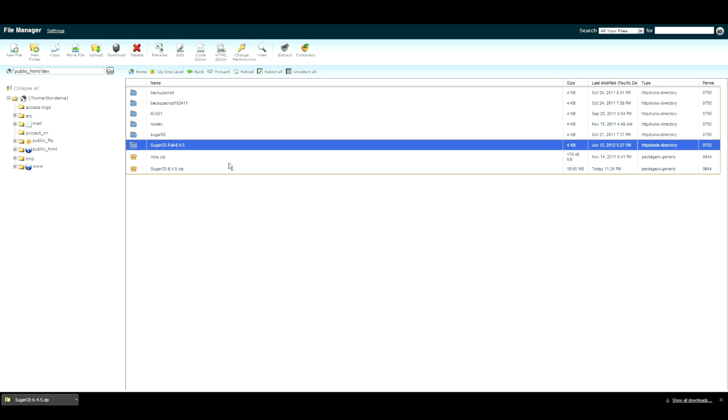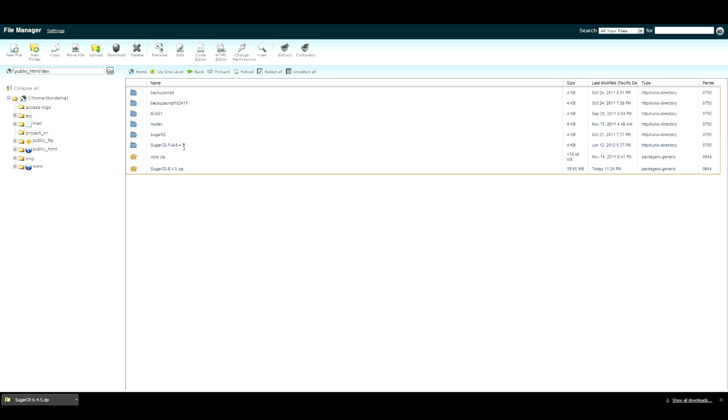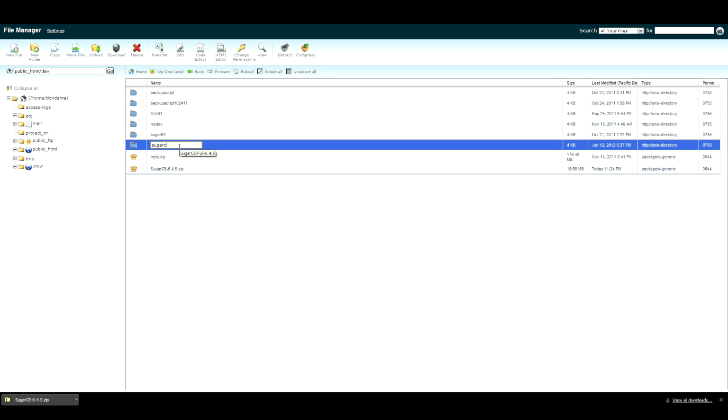Alright, so the next thing, since we're going to install this to yourdomain.com/dev/SugarCE645, we actually need to rename that folder to actually read as SugarCE645. Note that this is case sensitive, so we need to be careful with the casing as well. So we'll go ahead and make that change. So let's go ahead and put that in there, SugarCE645. So we're ready. And the next part of our process is to prepare the database.